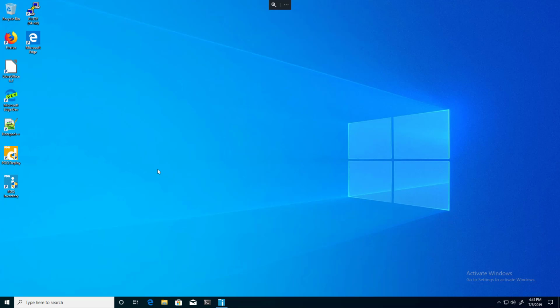Alright, and for today's video we're going to take a look at PDQ Inventory. This is a free tool that will allow you to collect information about computers on your network. So this is my technician machine, and this is just a virtual machine. And you can see I already have some tools pre-installed, and we'll be going over some of these tools and using them in future videos.